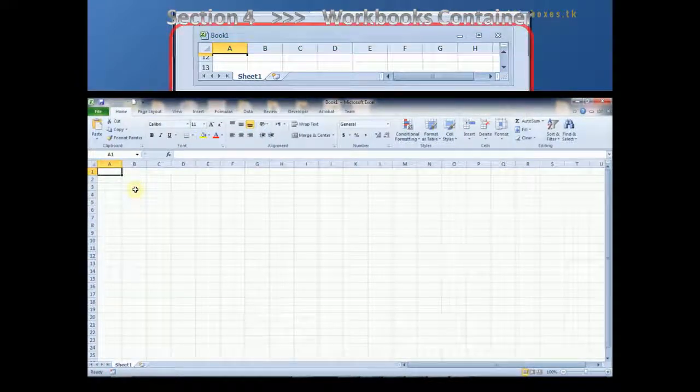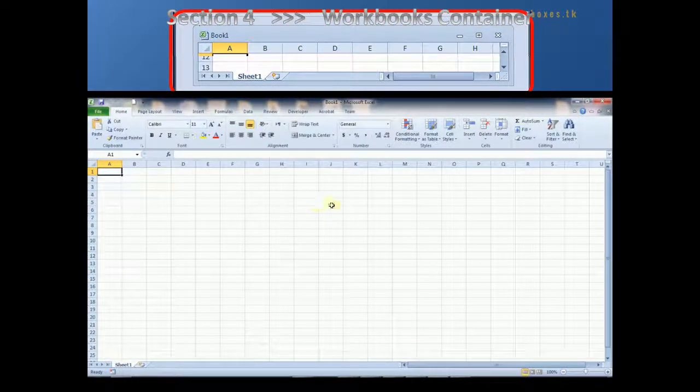Let's move to the fourth section at the middle of the workspace. It is called the Workbooks container. The Workbooks container contains all open workbooks and allows you to switch between them. Note that a blank workbook opens with a default file name of Book 1. We'll create one more workbook to practice some buttons.